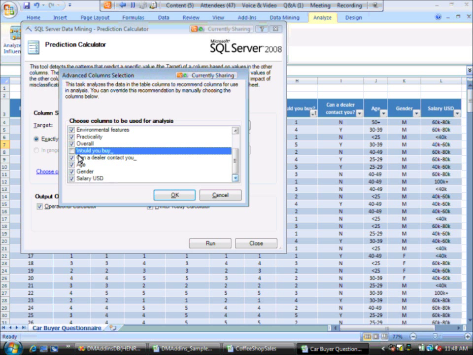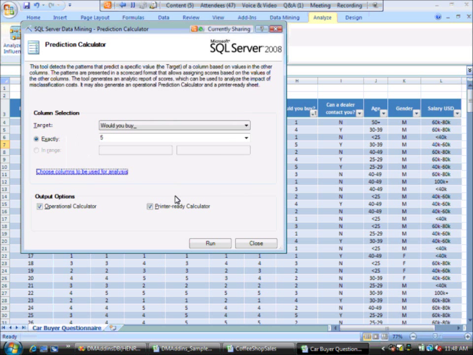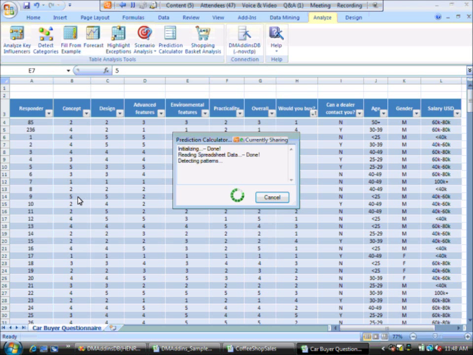I'm going to uncheck would you buy, because that's what I'm already analyzing, although that doesn't make too much difference. I'm also going to uncheck can the dealer contact you, because I realized that at the auto show, people who want a dealer to contact them are also very likely to be customers who buy. And with new customers that I'm contacting over the phone or by mail or whatever, I won't have that information. So I'm going to leave that out of the analysis. I'm going to click OK, and then click Run.